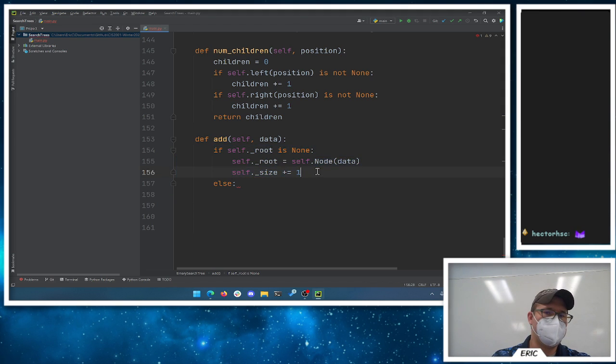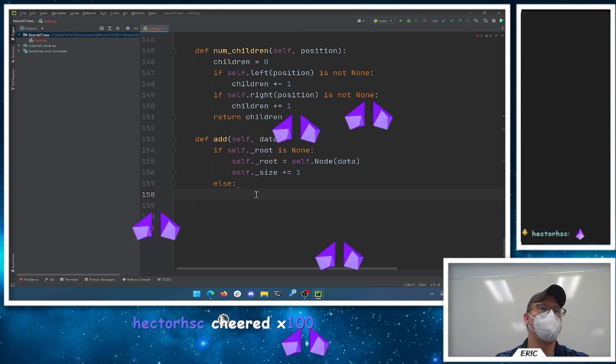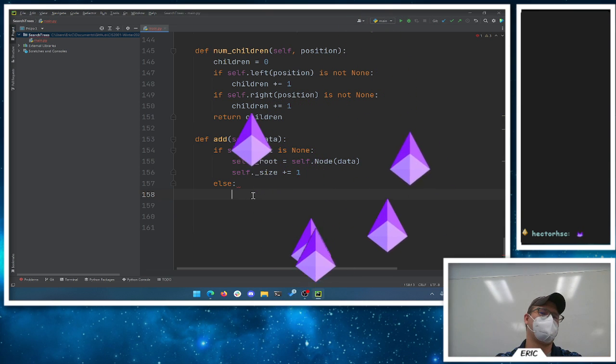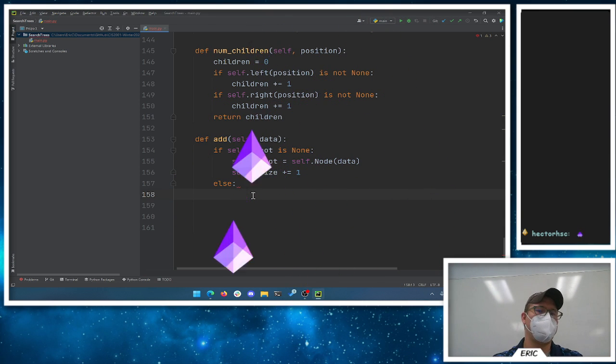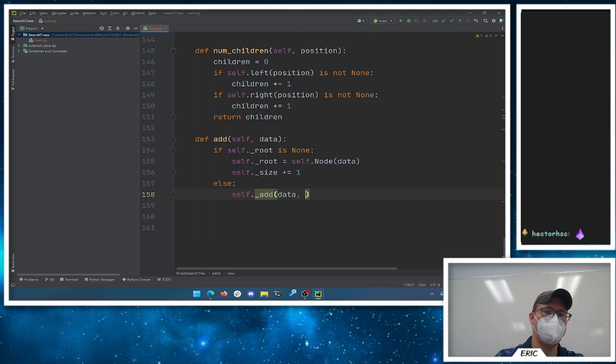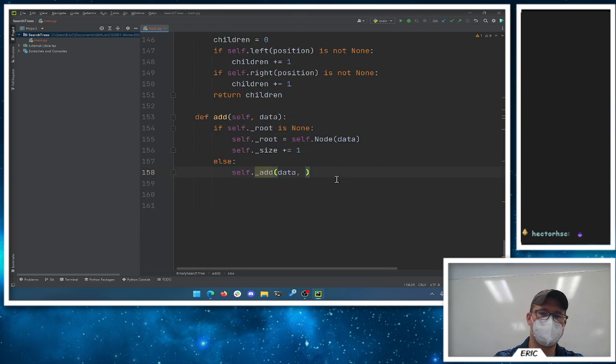So if we don't have a root, done, we're super easy. Nothing else to do here. Otherwise, what we need to do is see, okay, do we need to go to the left or the right of a given position? So assuming we have a root, because root is not none, then we're going to have a helper method here. So we're going to define, we'll call self.add. We're going to add the data, and then to what position do we want to add it? We're going to start with self.root.